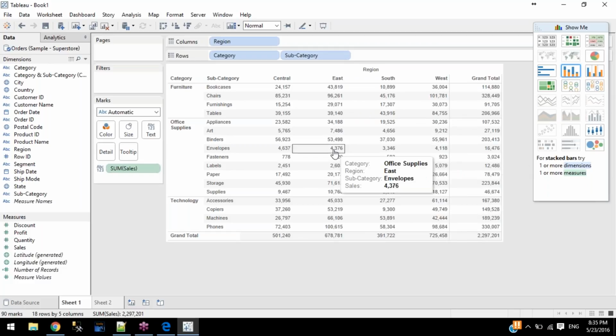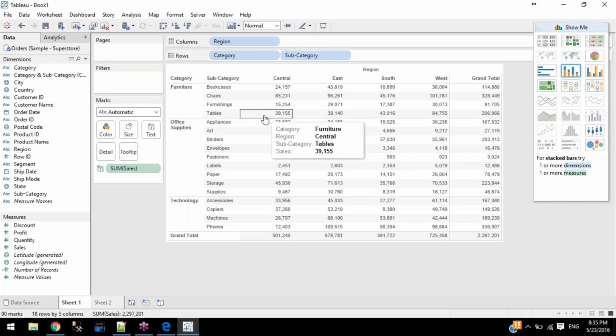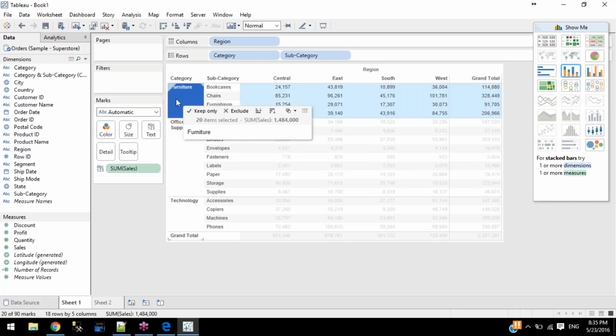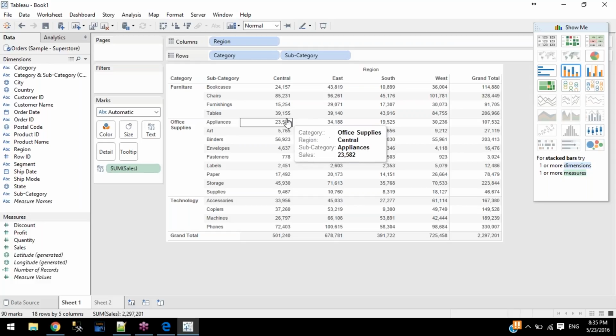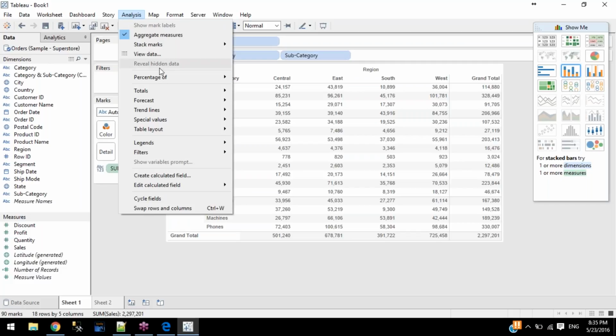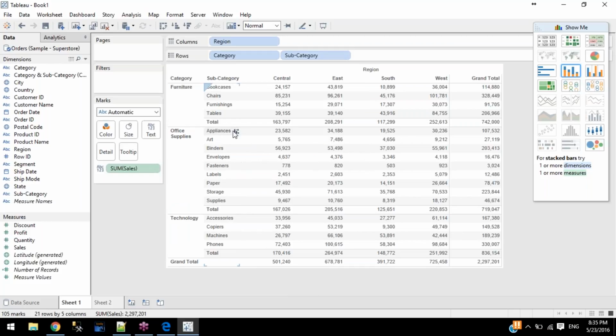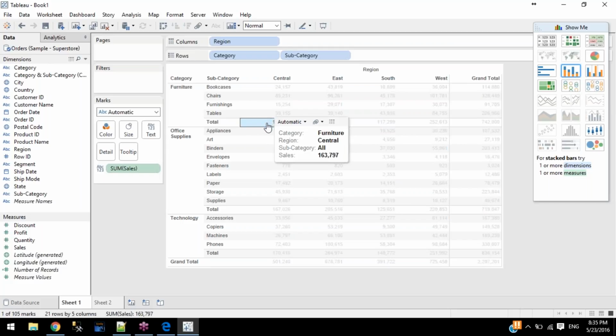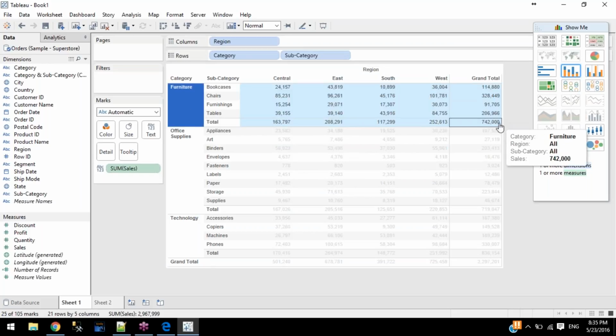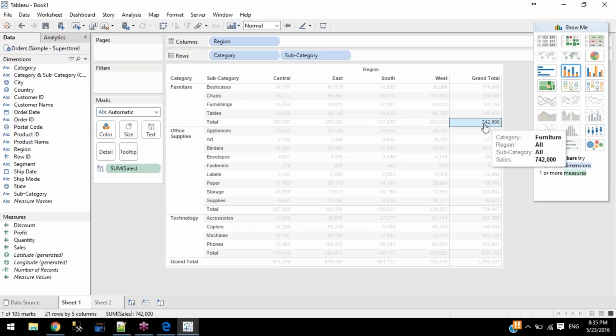Now sometimes the users also want to see subtotals. That means what is the subtotal for furniture? What is the total for office supplies? In that case, what we'll do is analysis, totals, add all subtotals. So now for furniture, I have a total displayed here. For furniture and central region, the total is 163,797. Just for furniture, irrespective of region, the total is 742,000.